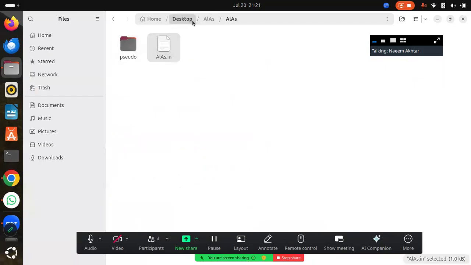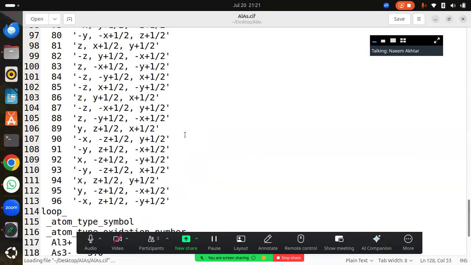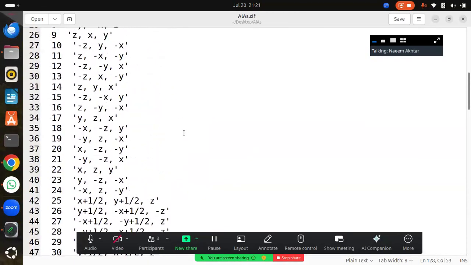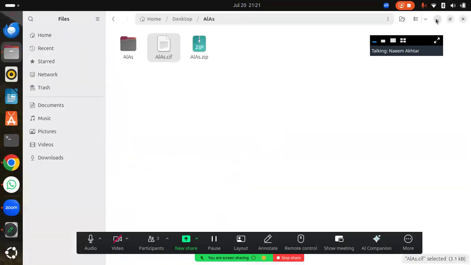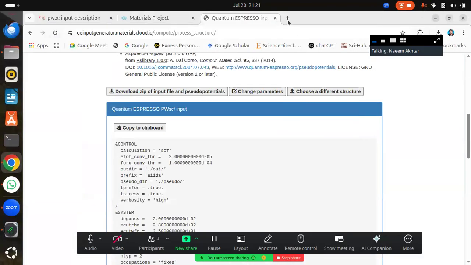From where do we know it? We actually know it from the CIF file. Let me show you where we know what the space group number or space group type is. This shows that the lattice is face-centered, and this number shows that the element has crystal space group 216. Let me show you what is meant by space group 216.